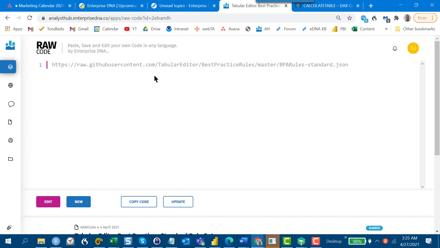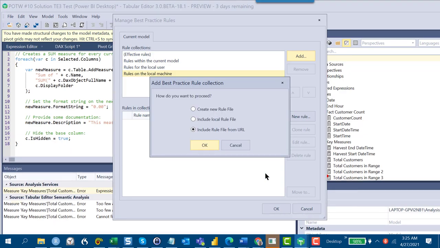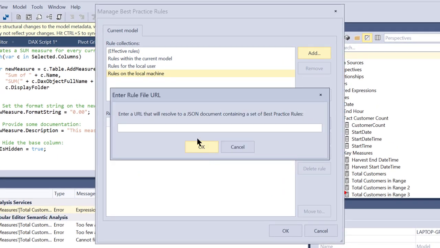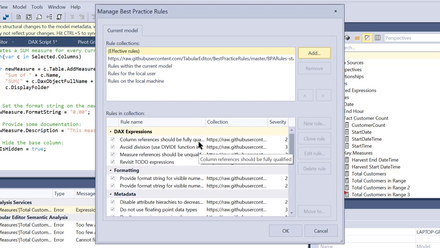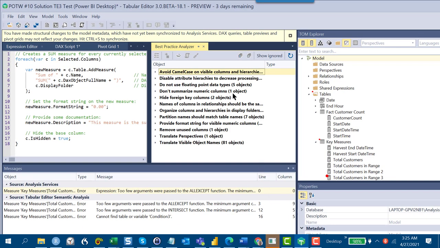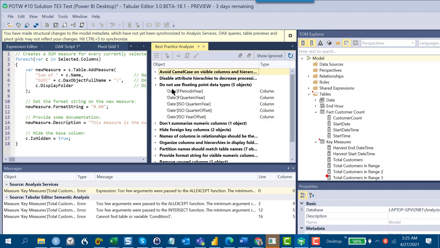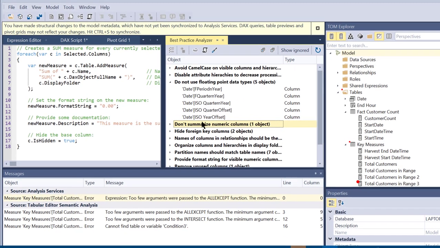And so if we look here, and we take this and just hit copy code, and we go back to TE3 and we say include rule file from URL, and we just paste that into the blank here. And then that pops up a whole series of rules for best practices. And the amazing thing about this is it doesn't just show you the rules, but for example, don't use floating point data types. Oh, here we go. Don't summarize numeric columns.